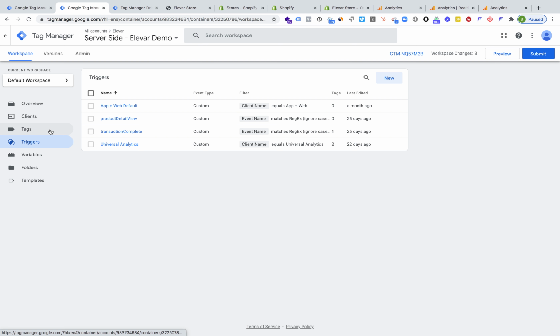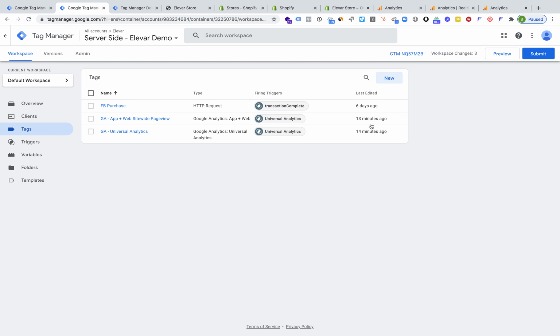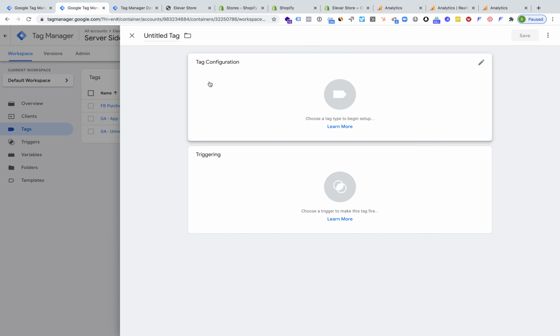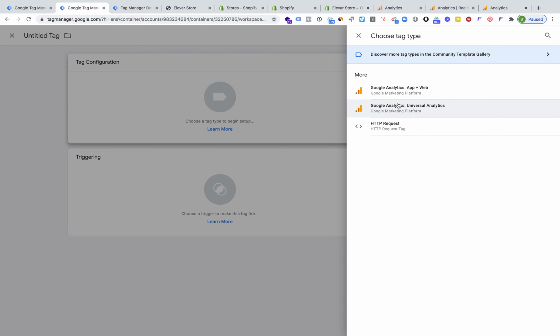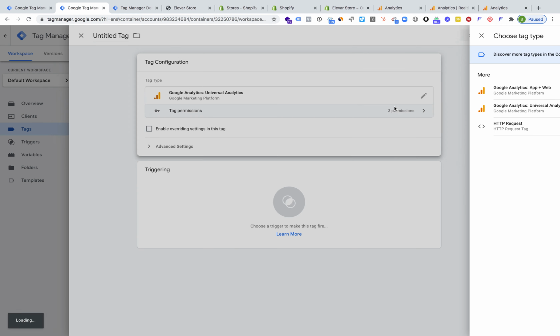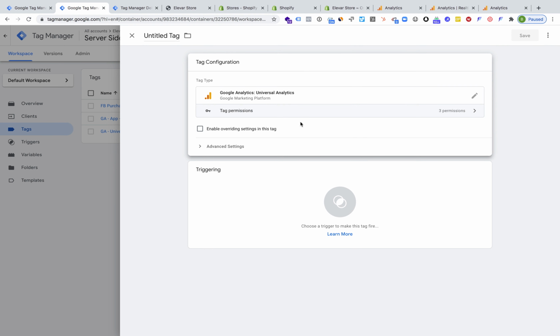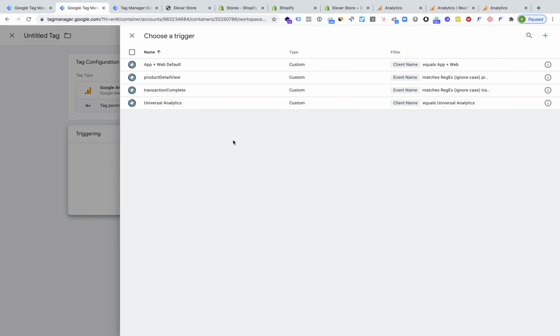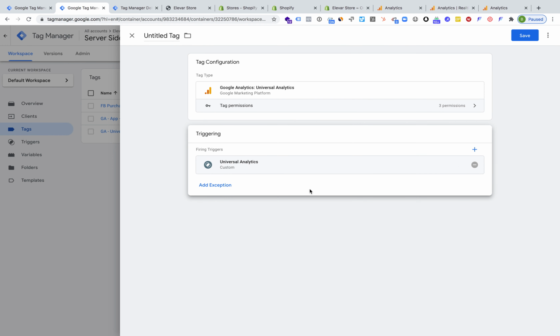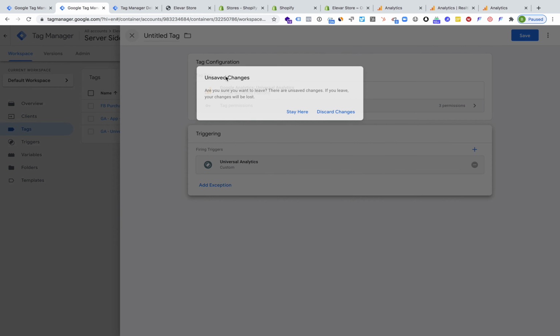All right, next up, we are going to go to tags, and I'll just walk through the process of creating a new tag here. We're going to create two new tags. So we'll do new tag is going to be the universal analytics. So all you have to do is just select this, and that's literally it. Just select that tag, and then the trigger is going to be the universal analytics trigger you just created, and you can just leave this as is. So you don't need to do anything else, and you can just save it, and you're good to go.